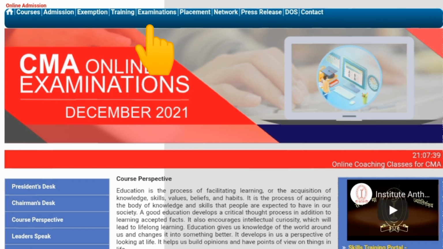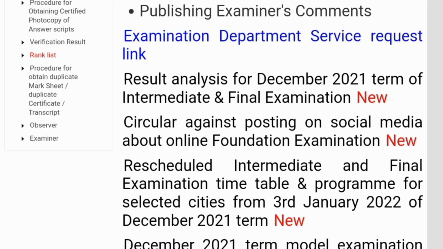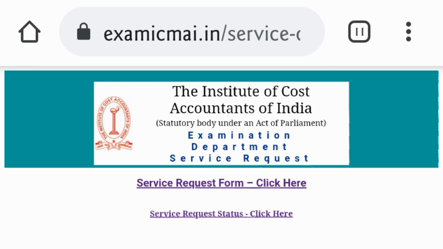On the Institute website, you are seeing Examination. Tap on that. Again, tap on the blue color Examination Department Service Request link. Click on the service request form.